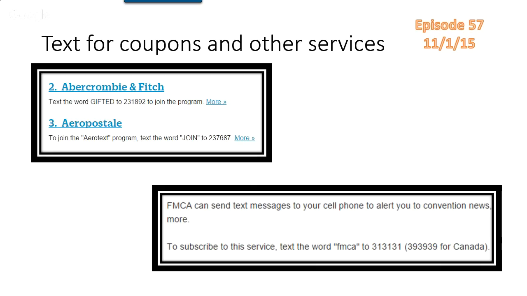Okay, show what's on the screen here. Have you ever seen something like this? I know when we go to some of the big RV rallies, they have a way that they can send out a text to everybody at the rally with information about what's going on, but you have to sign up for that. So in this lower box here, it says, FMCA can send text messages to your cell phone to alert you to convention news. To subscribe to this service, text the word FMCA to 313131.